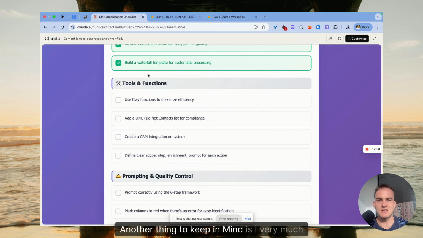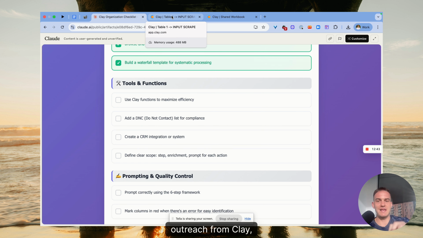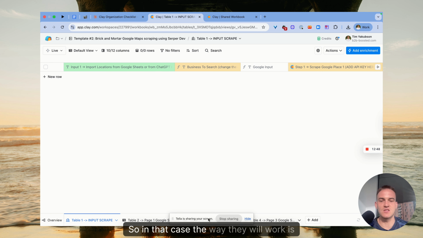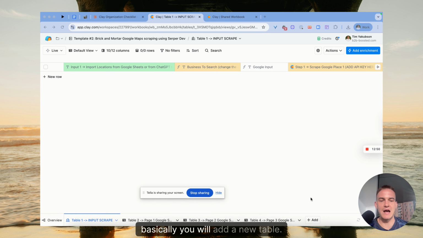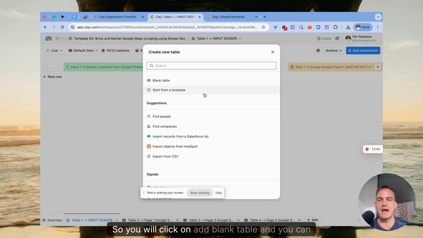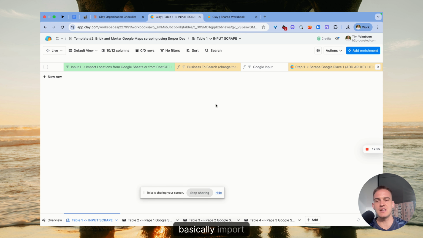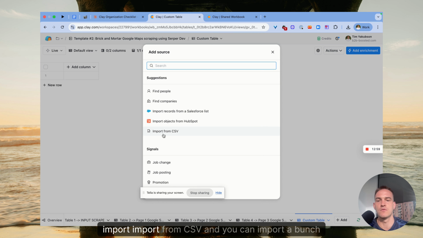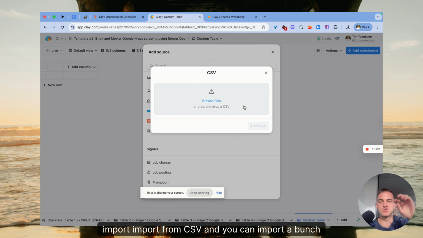Another thing to keep in mind is I very much recommend whenever you're doing any sort of outreach from Clay, you have a DNC, so a do not contact list. In that case, the way it will work is basically you will add a new table. So you will click on add blank table, and you can import all of these businesses if you just click on actions or import from CSV, and you can import a bunch of businesses here.